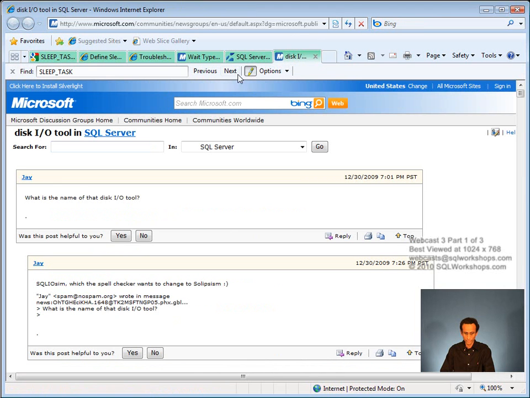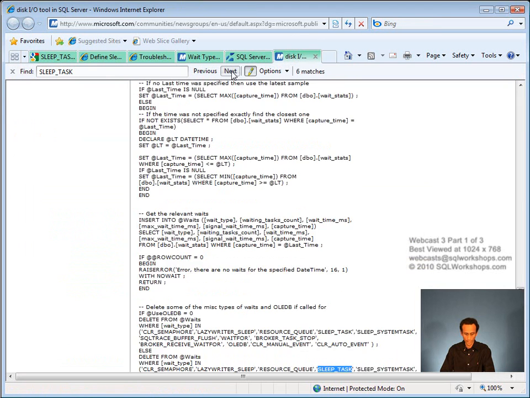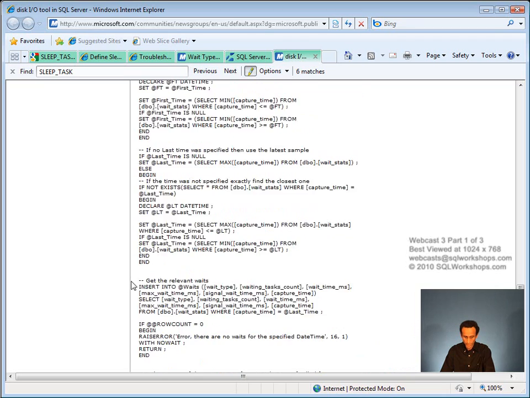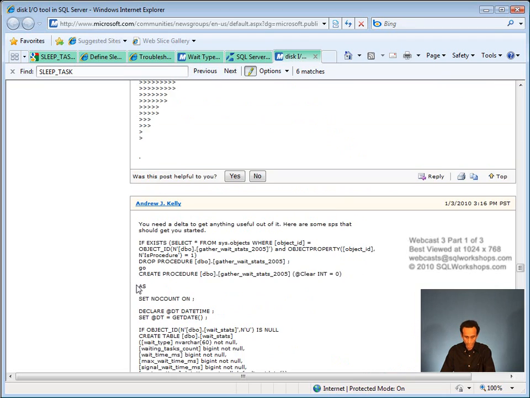Let's again search for sleep task. There they are saying delete some of the misc types of waits and OLEDB if called for. Like before, they are eliminating all these waits. Let's see what is the context. You need a delta to get anything useful out of it.